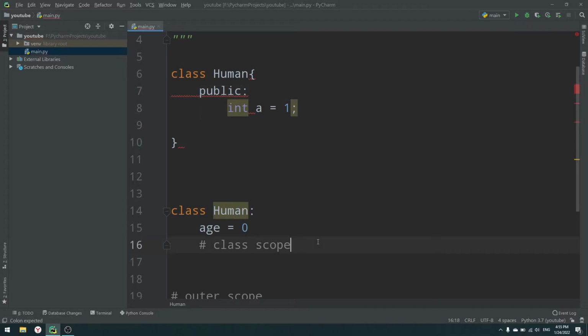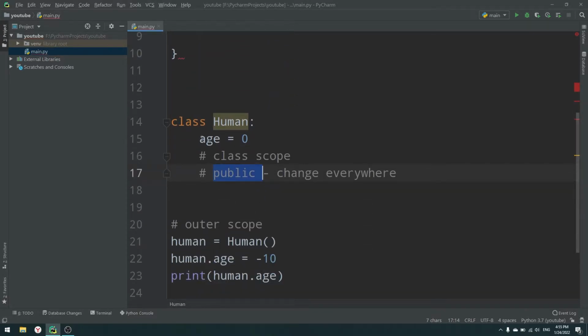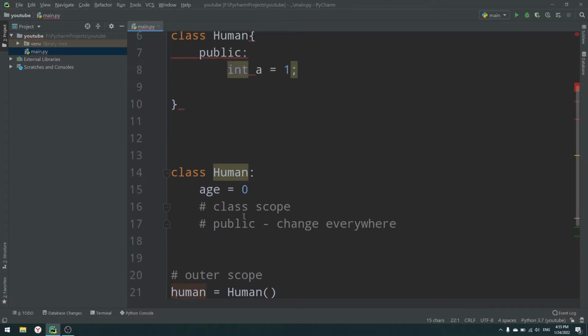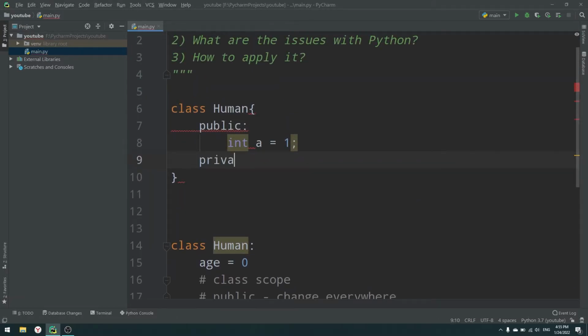A public variable is a variable that you can change everywhere. A public variable is just a normal variable that you created before that. Age is a public variable right now because I can change it to whatever I want, whenever I want, and wherever I want. Also, there is a private variable, private.